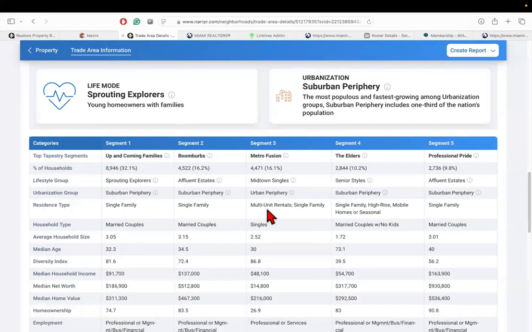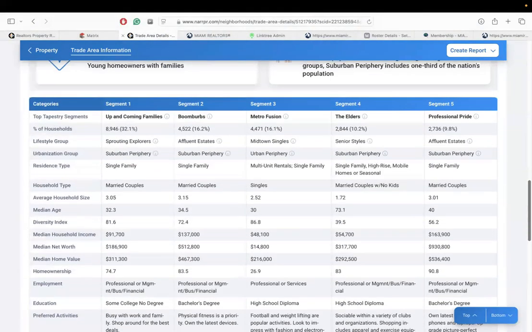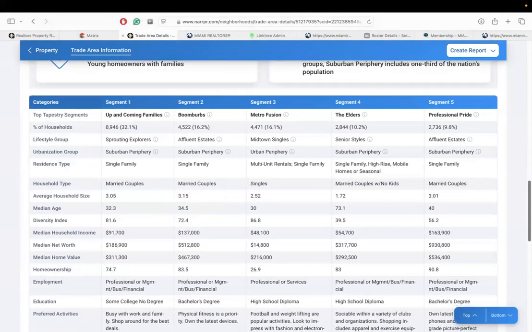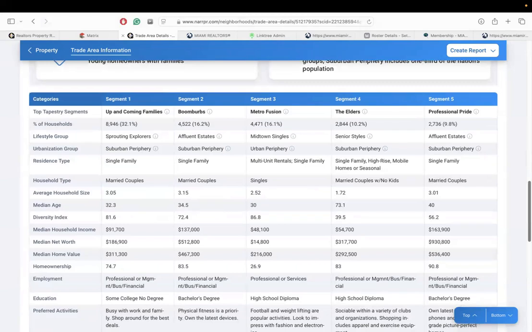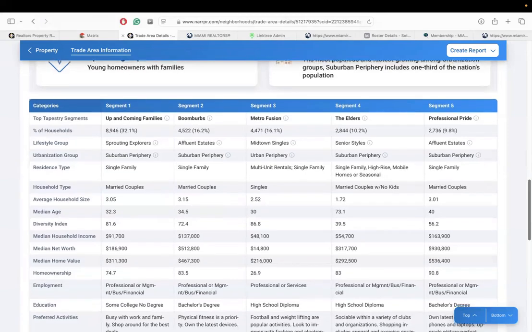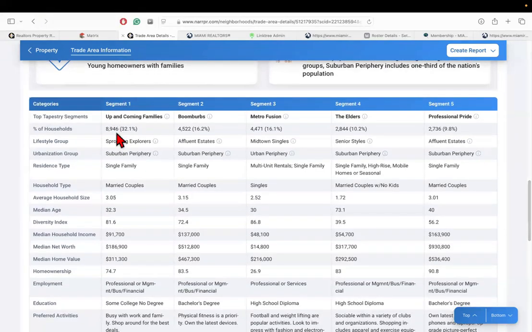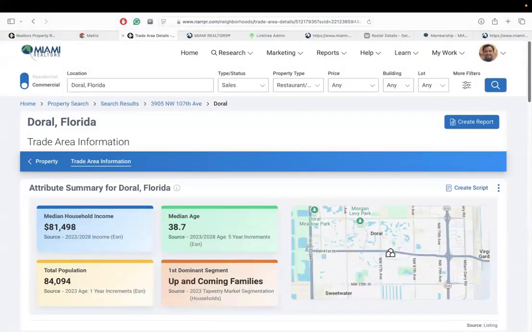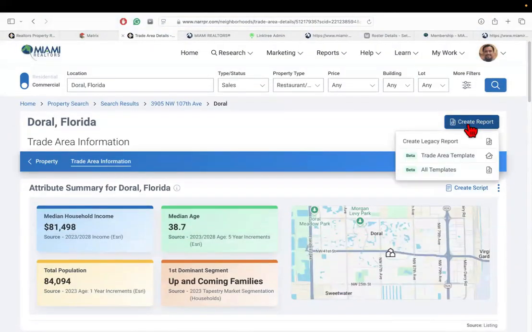If you need more information on what they mean by, because it is confusing, what does up and coming families mean? What you want to do is create the trade area report. Should you get that next question from your customer, within that trade area report, it's going to tell us with greater detail what they mean by, again, up and coming families, boom burbs, Metro Fusion, the elders, etc. Okay, so we're going to go and do that now. All right. I'm going to click on create report.